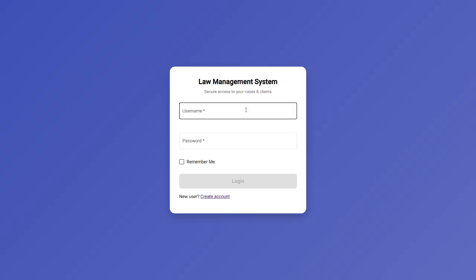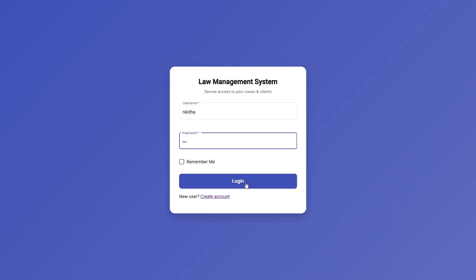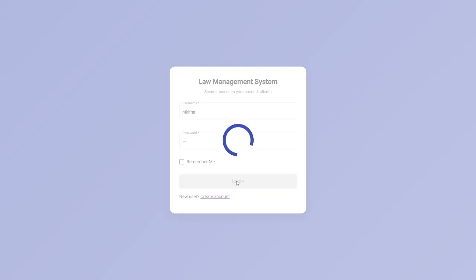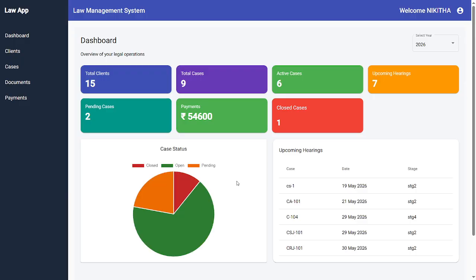Now, I am entering the details which I have already registered in the application. I am giving the password details and once we click on login, we are redirected to the dashboard page. The dashboard provides a quick overview of your daily legal operations.